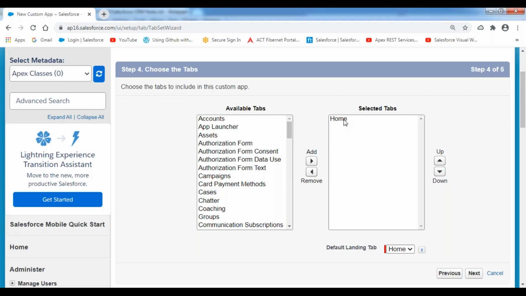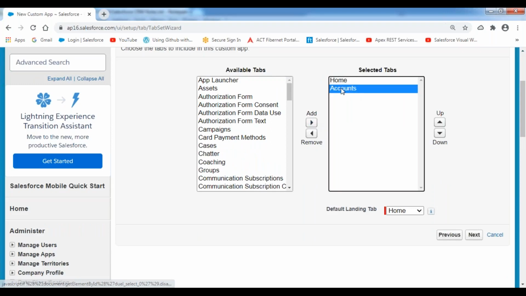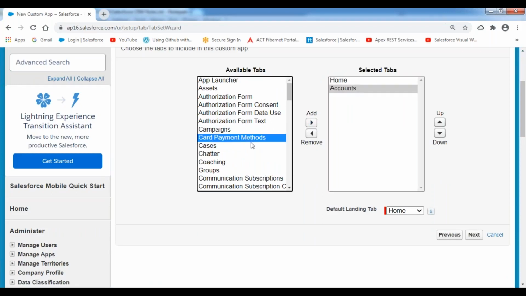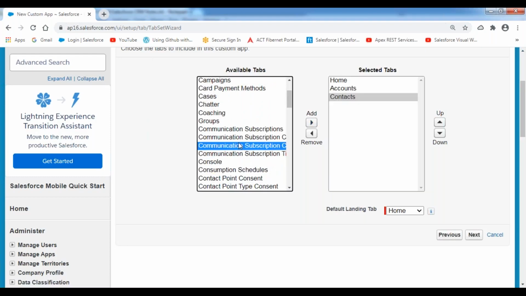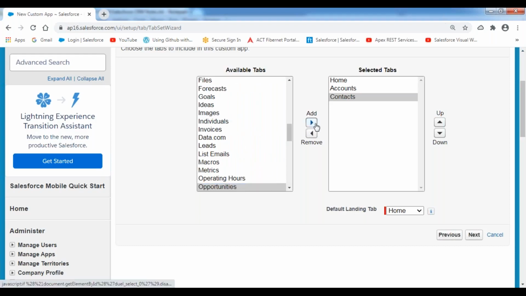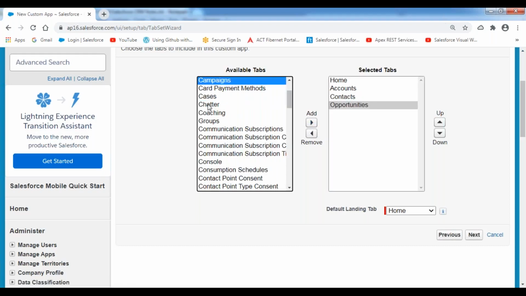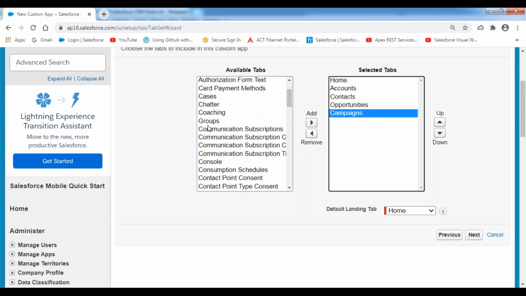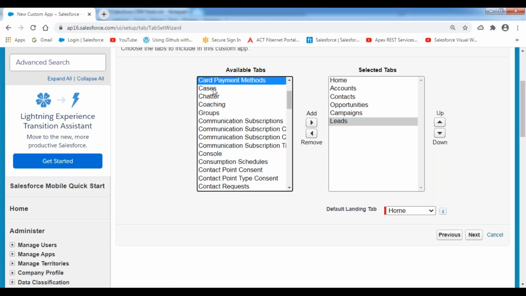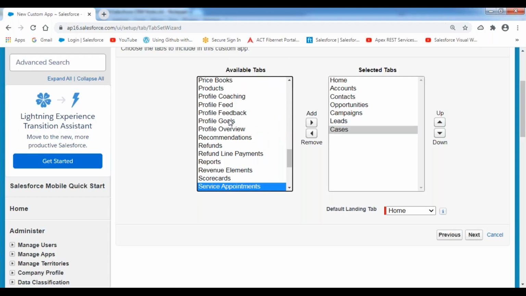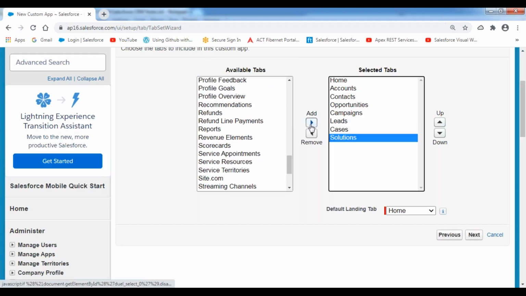Now, I want to use that. By default, it is selecting the home tab. I want to select some more. I want to use the account object here, so I'm selecting the accounts tab. I want to use the contact object, so I'm selecting this contacts tab also. I want to use the opportunity object also, so I'm selecting the opportunities tab. I want to use the campaign object here, so I'm selecting campaigns. I want to select the lead object, so I'm selecting lead. I want to select case. I want to select solution. Now, these are the objects I would like to use inside my application.